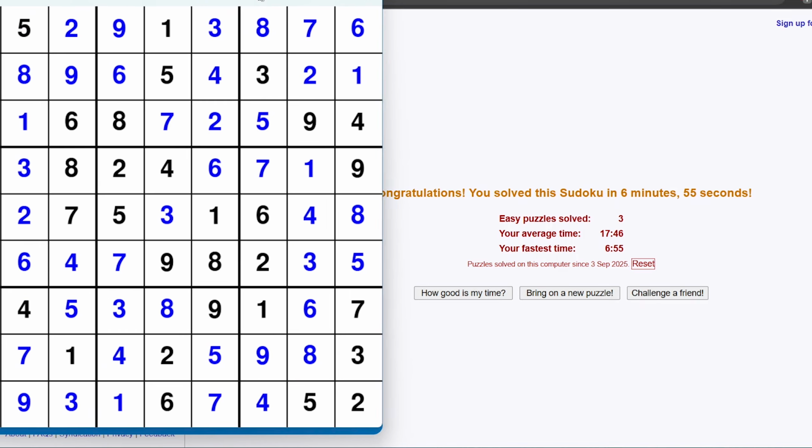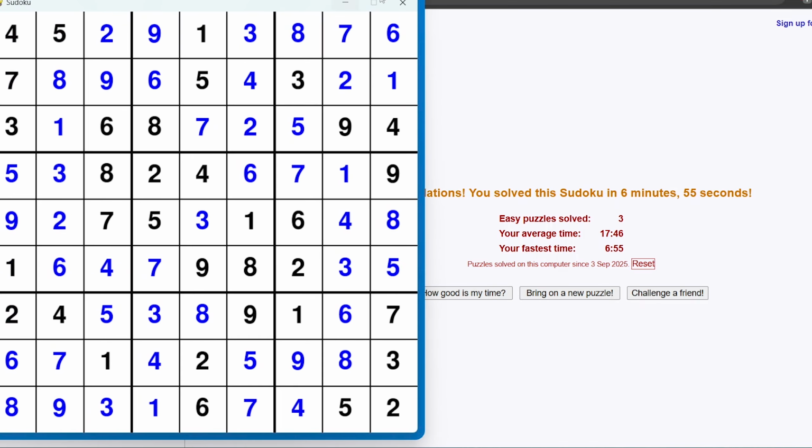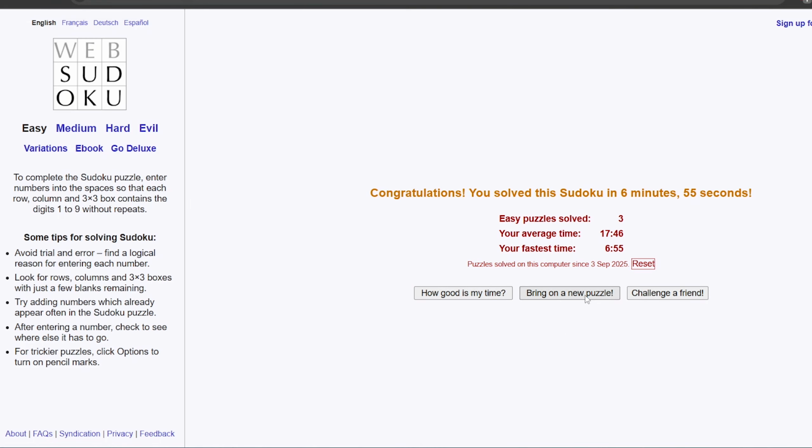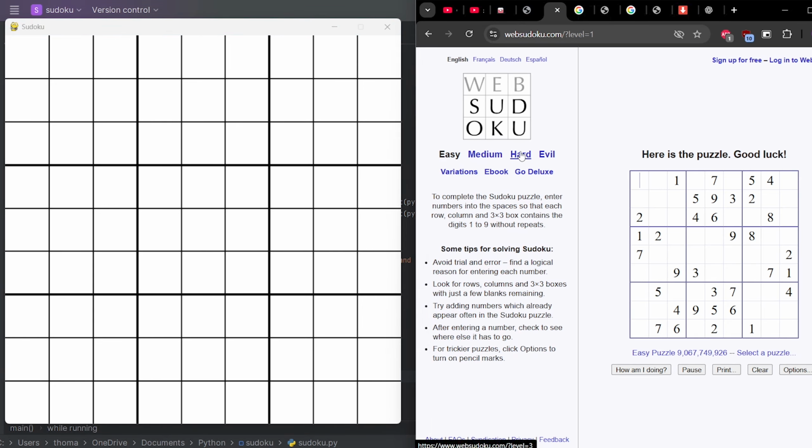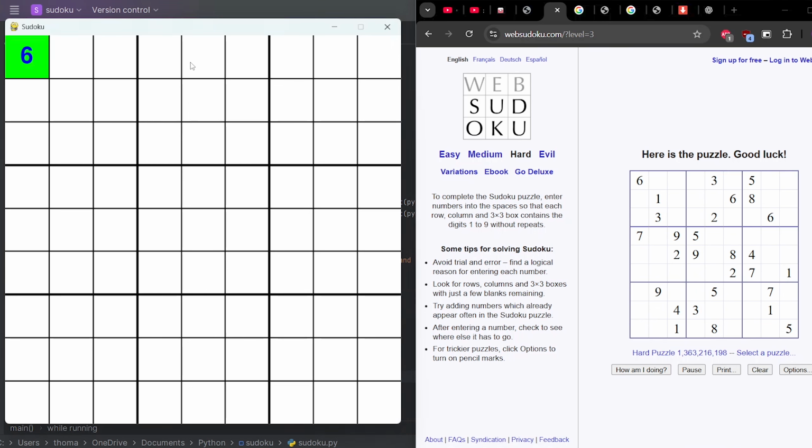Now, let's see. Can we do a harder one? Let's do new puzzle. Let's do a hard one this time. I'm going to skip medium, go straight to hard. See how well the bot can do. And there are a lot more gaps in here, so a lot more places to go wrong and have to backtrack.